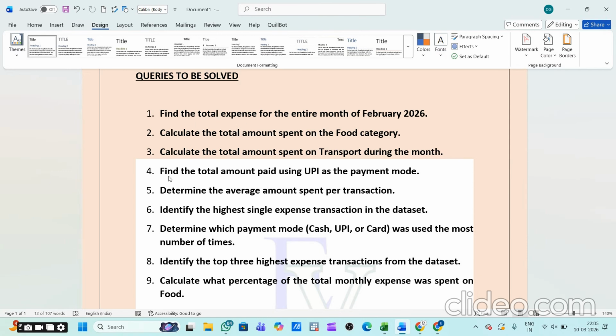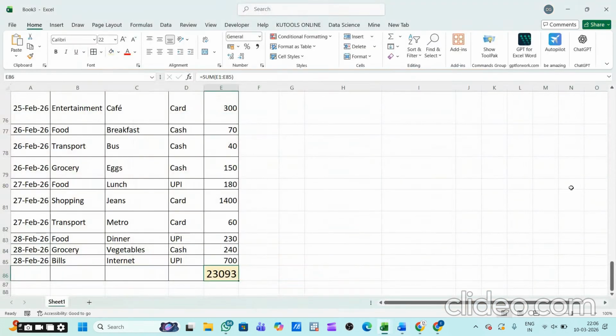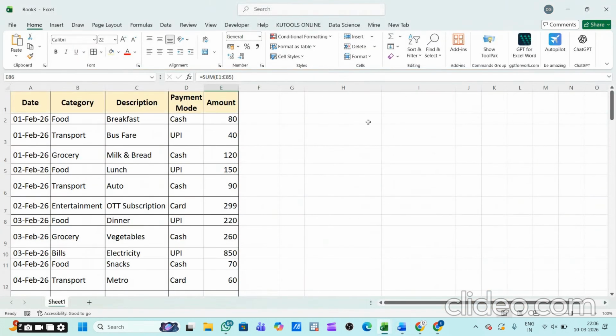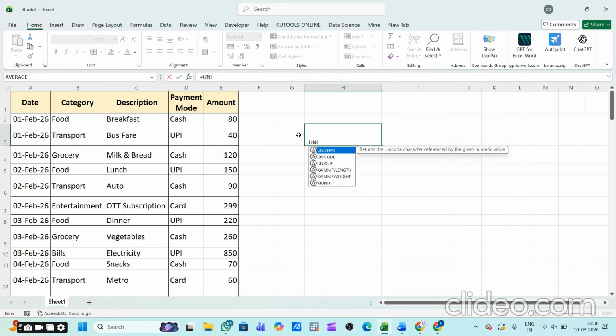Now how to solve this type of problems? Find the total amount paid using UPI. Okay, I will solve the second and third query now. So for that, I will use a very simple thing. One is the unique function.